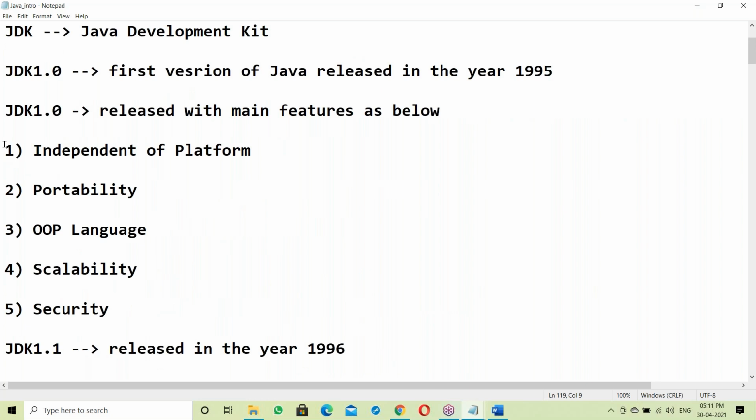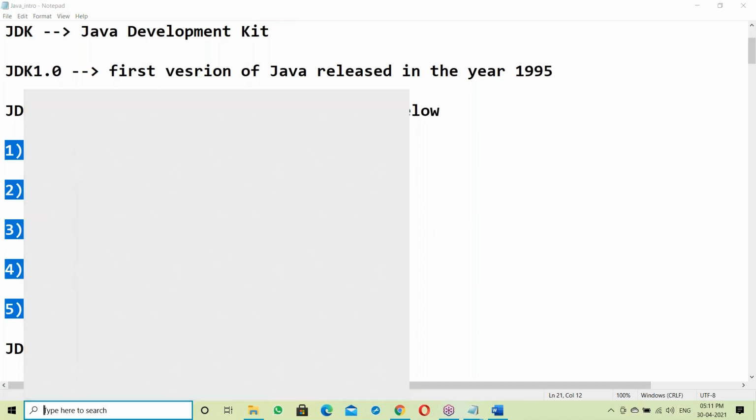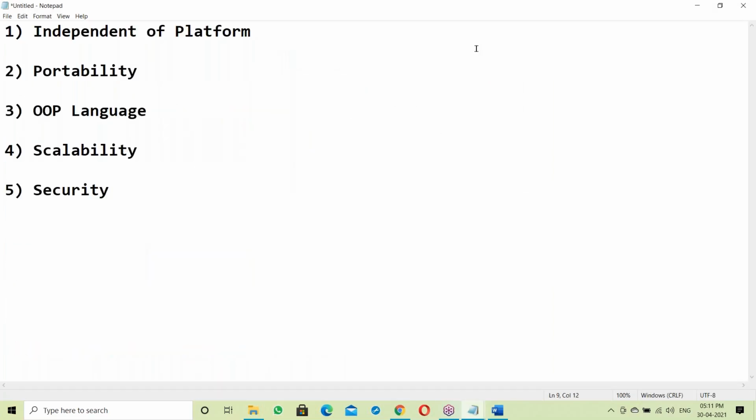Now, let us start with Java features. What are the features of Java? Once Java features are finished, we'll start how to install Java, how to set up Eclipse, and next how to write Java programs. Let us see the main features of Java.